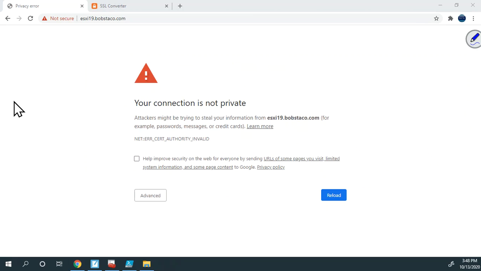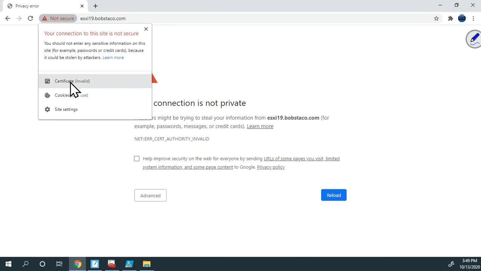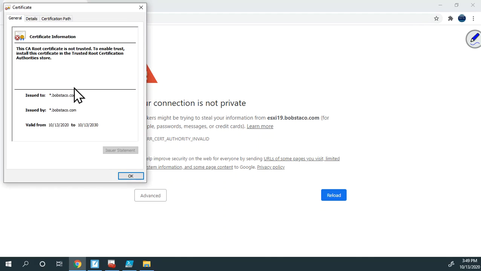All right, so we're back. So here's the deal. I rebooted that server, and I got a not secure error. Let's go take a look at the certificate. It says it's invalid, but let's take a look at it. So the certificate is there, right? It's our wildcard. This CA root certificate is not trusted, self-signed. Okay, we expect this. But notice the date.